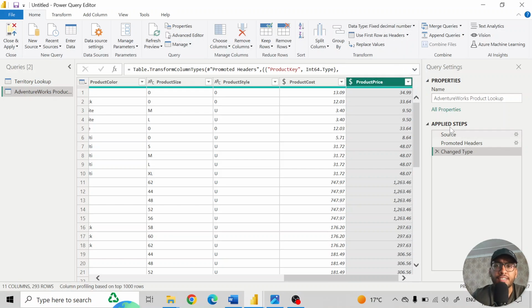Now I was saying that these steps over here are like a record macro, where whatever steps I perform will be recorded over there. So are there any steps being recorded over there or not? Let's take a look.